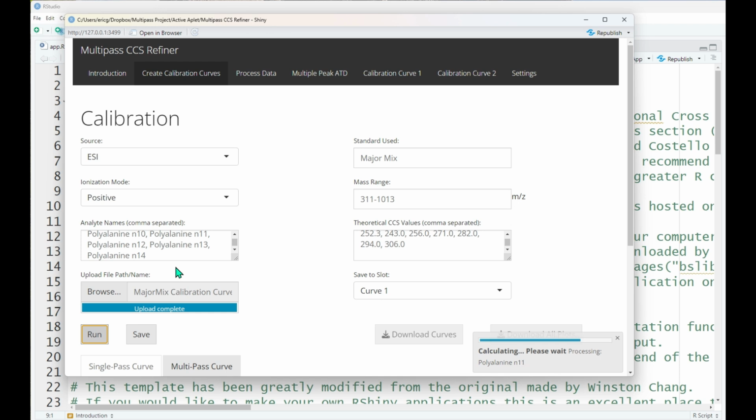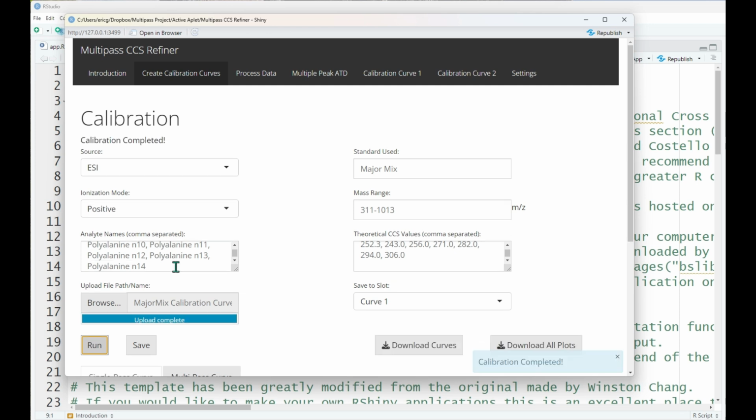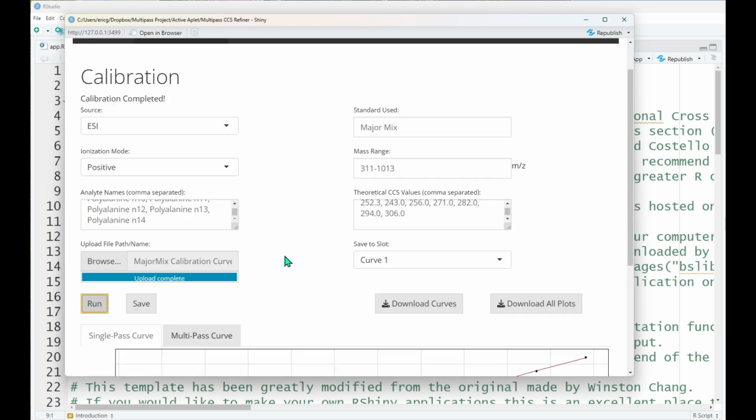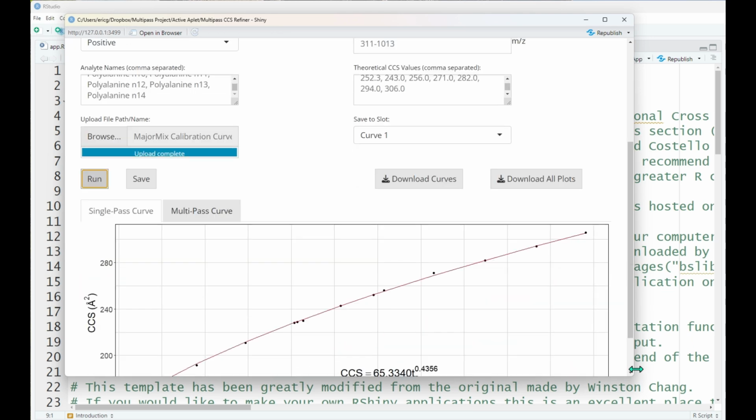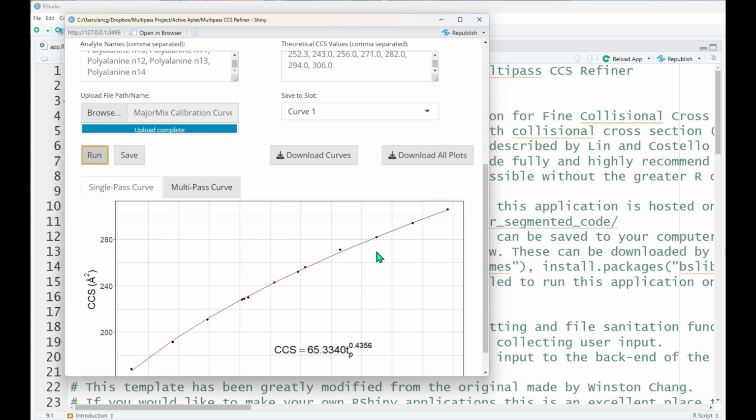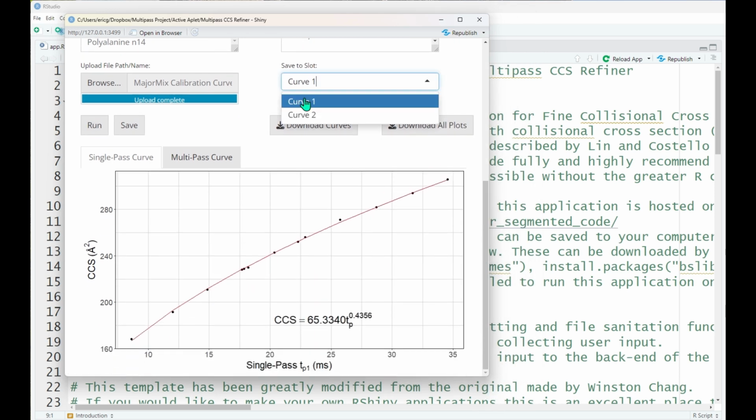This process usually takes under a minute, and a progress bar at the bottom of the screen will indicate the amount of time remaining. Once completed, results are displayed at the bottom of the screen, and calibration curves, or all plots used to create the calibration curves, can be downloaded from the two download buttons at the bottom. I can save my calibration curve to either of the two calibration curve slots, and use these calibration curves to calculate experimental CCS values.